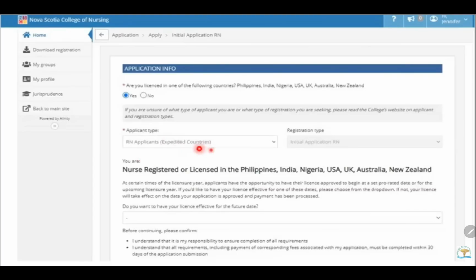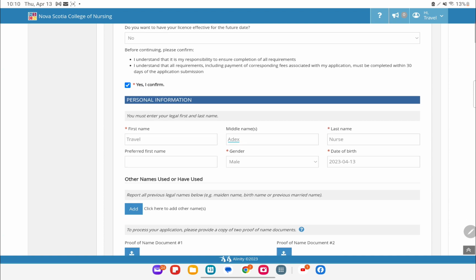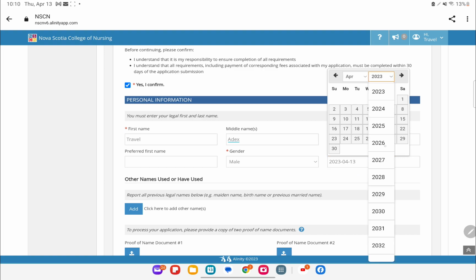Enter my first name, my middle name, my last name, my date of birth, my gender. One thing about this application is that you have to fill all the asterisked boxes. If a box is not asterisked, you are not mandated to fill it. The next one is to put in other names that you have used. If you are married, this is an important section for you, because you have to put in your maiden names.